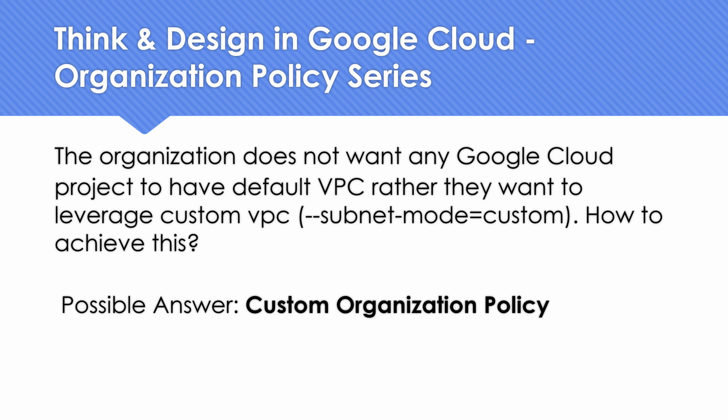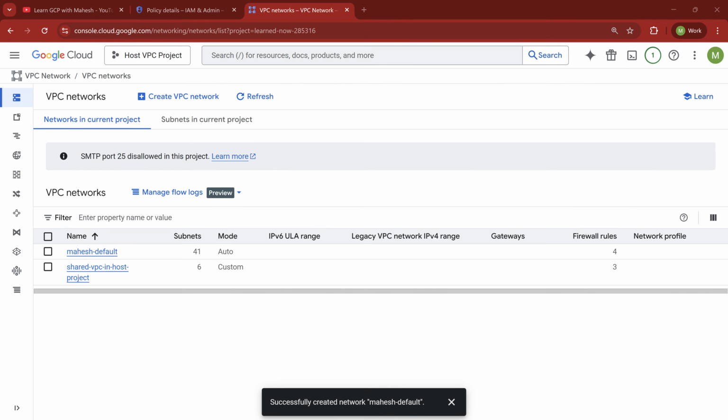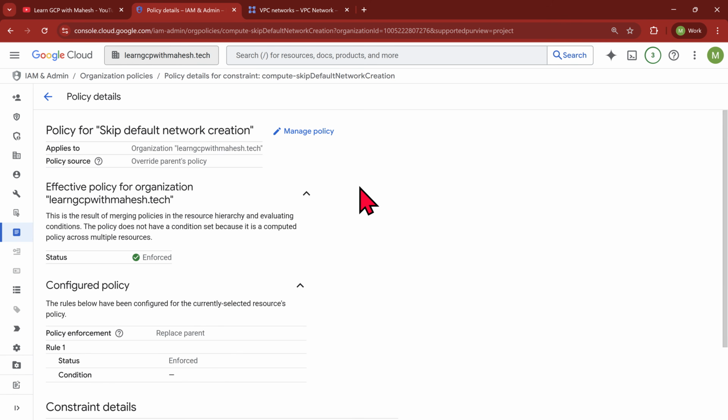So we are going to see that in action. So let's go and look into it. Let's go and do that part, and I'm going to also delete this default VPC. Before I delete it, I am going to create the organization policy, then I'll come and delete it. I'll tell you why I'm going to delete it later. So let's go to the organization policy.